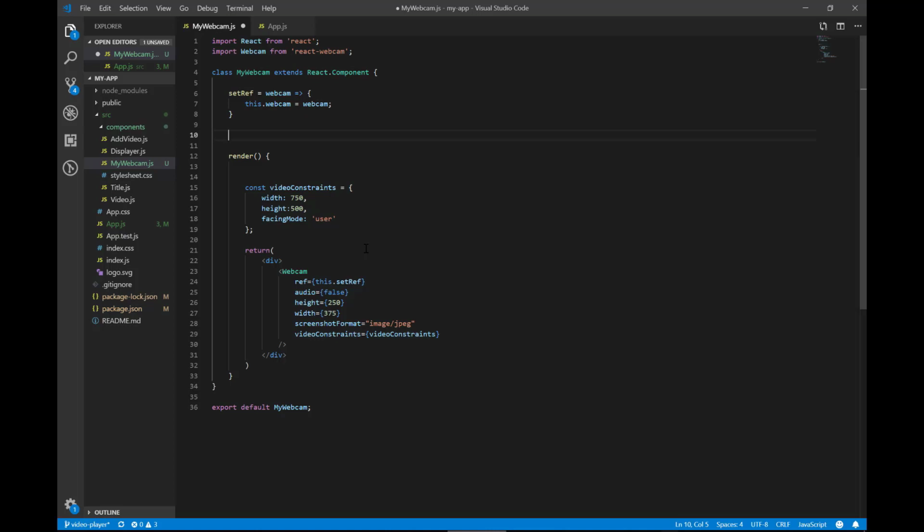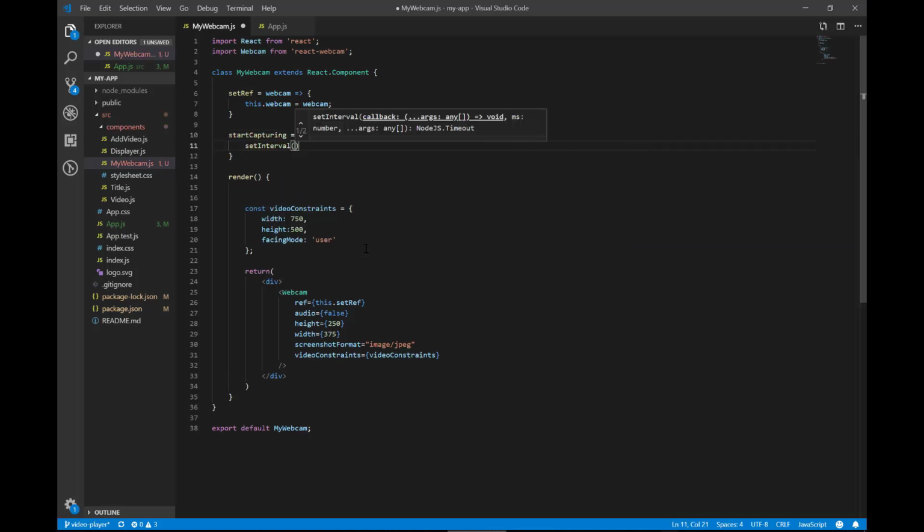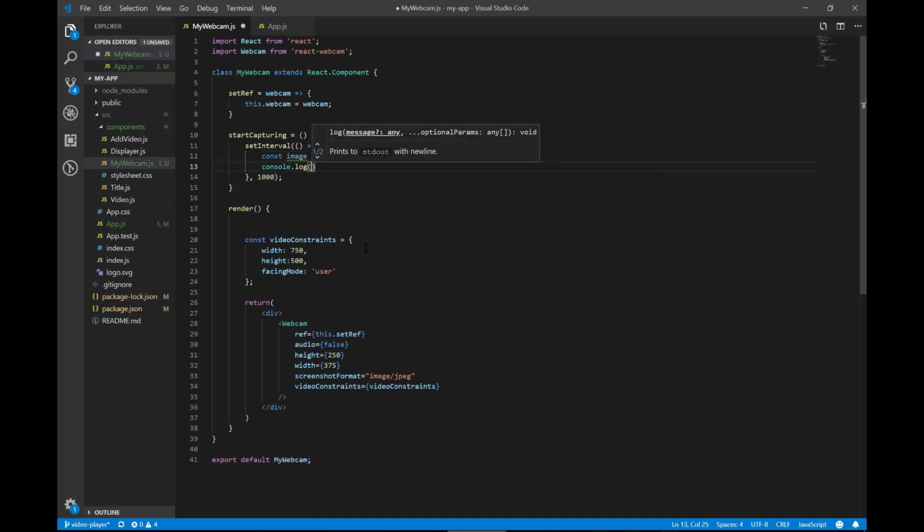I'm going to call this function start capturing. Cool. So what I've done here is that once the start capturing method gets triggered, we're going to be using setInterval to periodically, every 1 second or so, take a photo using our webcam getScreenshot, and the result that will be returned from the getScreenshot function is the base64 encoded string of the image. So we're just going to console log that.